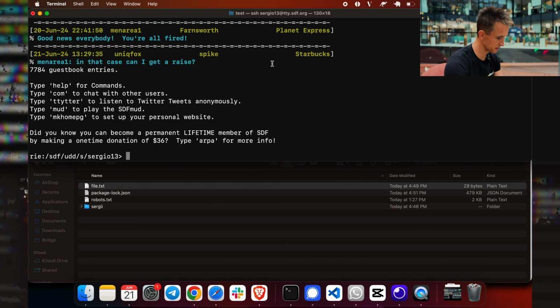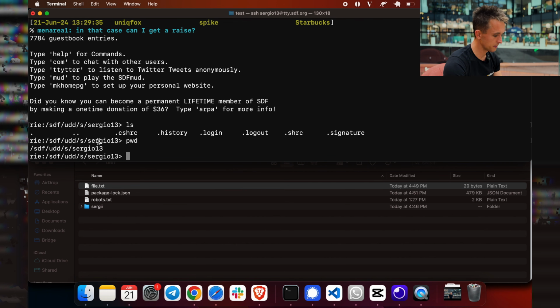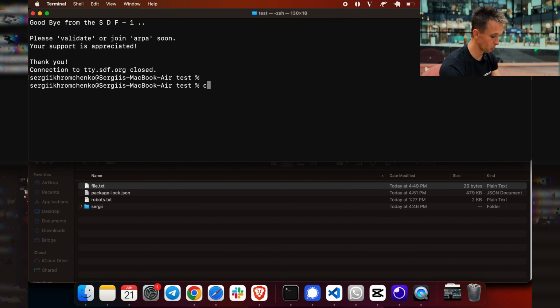You can see something looks very different. You can see a lot of data here. But you can see that the username is Sergio now, and the folders are quite different from my computer. You can run ls once again to see what's inside, pwd to see the path of the working directory, but we're not going to get into this. We're actually going to get out of this server by typing in the word exit and hitting enter. And it's saying, hey, please validate or join our pause soon. Your support is appreciated. Thank you. And now we're going to wait for a couple of seconds, and here we go. We are out again.